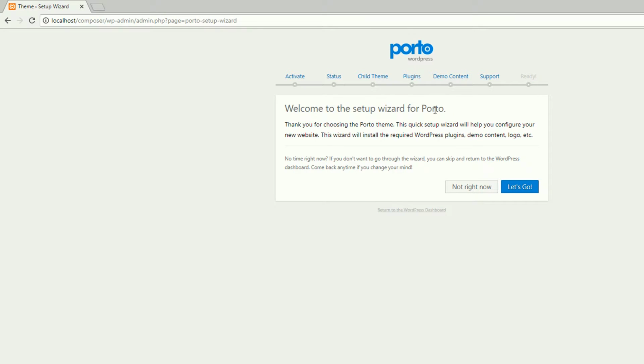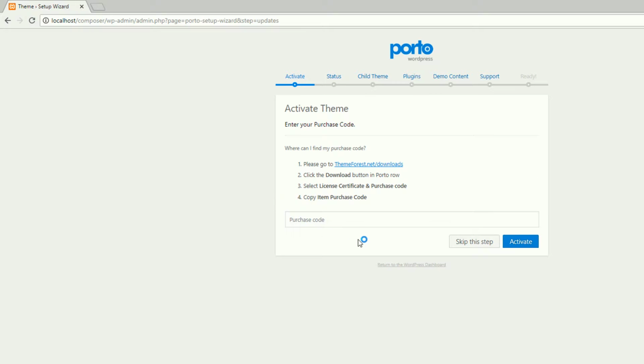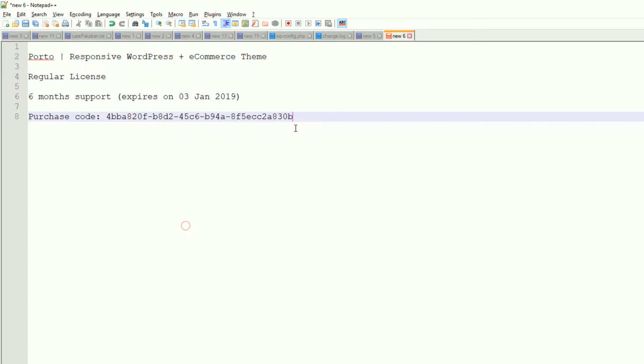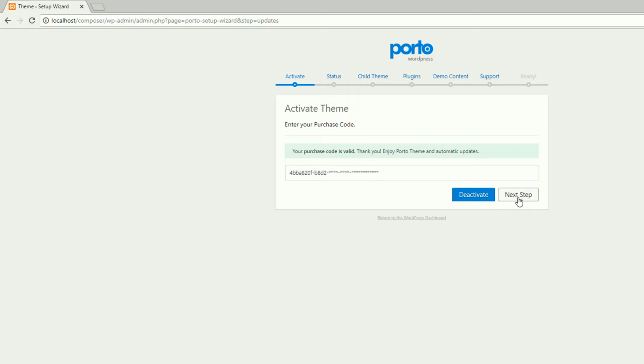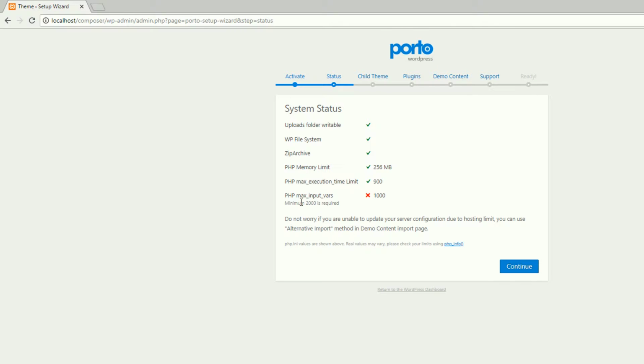What you need is to click on this purchase code. Of course I have purchased, so this is the purchase code. Okay, and now next step. As you can see, it's saying PHP maximum input vars required 2000. By default we have 1000. So how can you increase the maximum input vars?